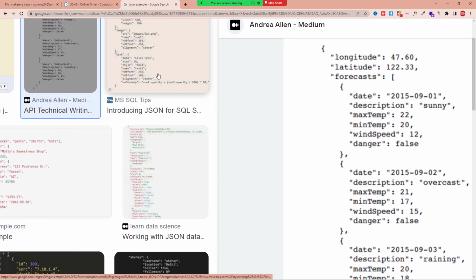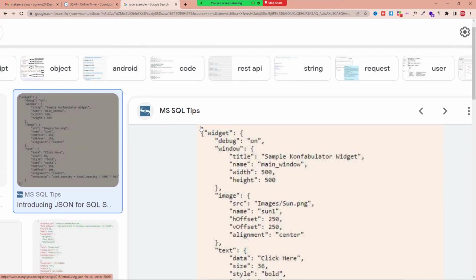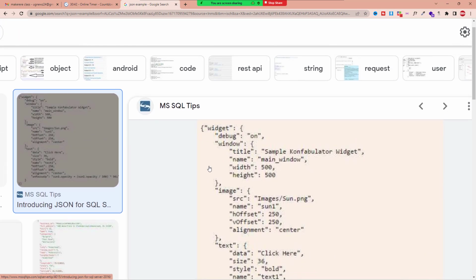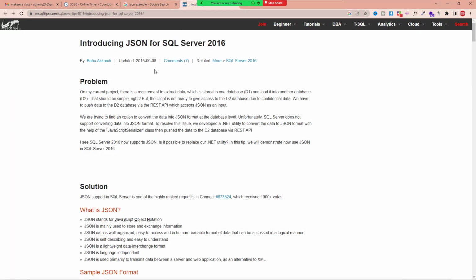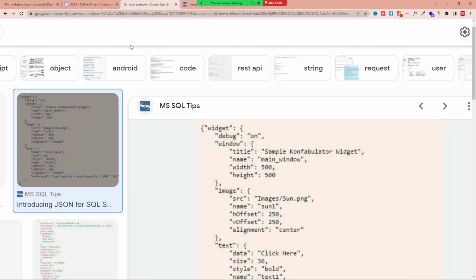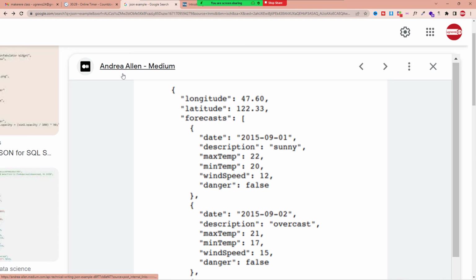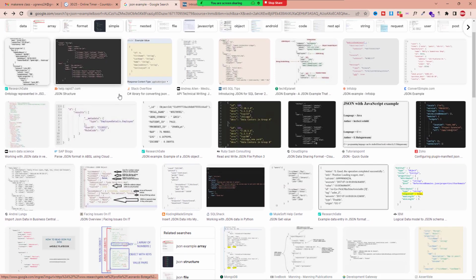That is all you need to understand how JSON data is organized. You can go ahead and try to look at different pictures from Google search results, and then you'll be able to relate how this JSON data is organized. If you search more articles, it is a very popular format that almost every technology is using right now.